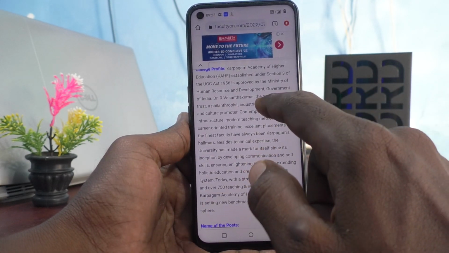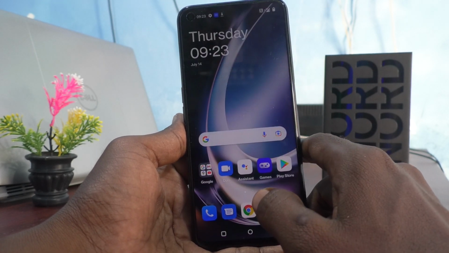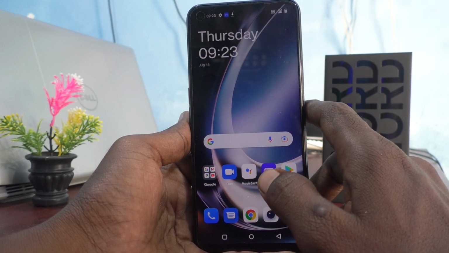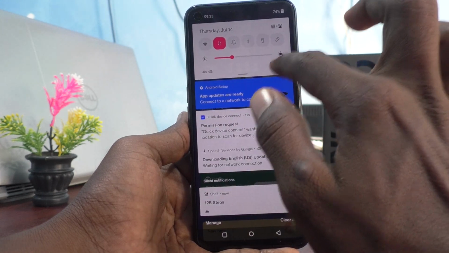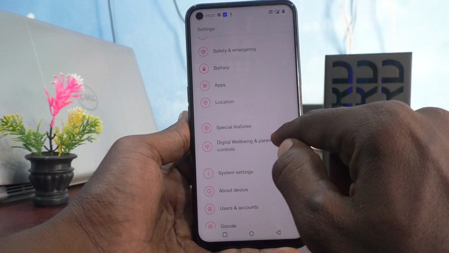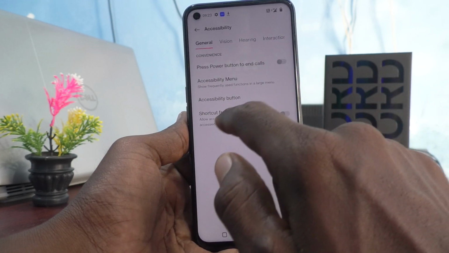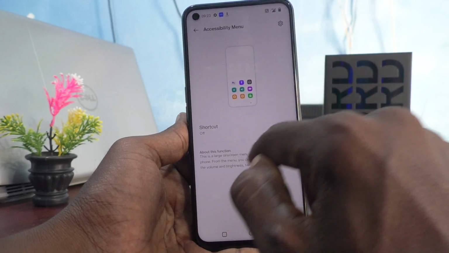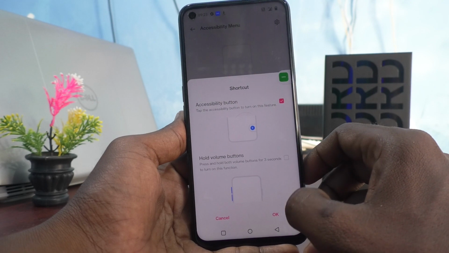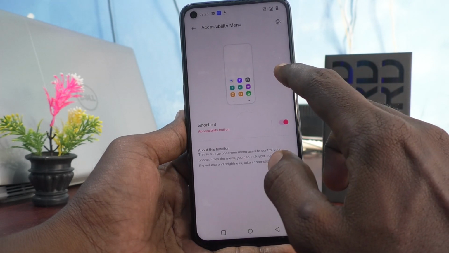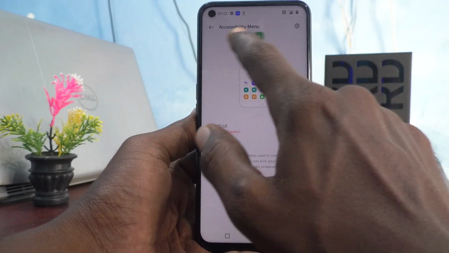So your page should be longer, and to take a long screenshot, first you have to set the accessibility menu option to be enabled. So go to the settings in your phone, click on system settings, and click on accessibility, and click on accessibility menu and turn on the button shortcut and give all permissions and click OK. Yes, it is enabled. This is the accessibility menu icon and you can move it anywhere and fix it anywhere on the screen.